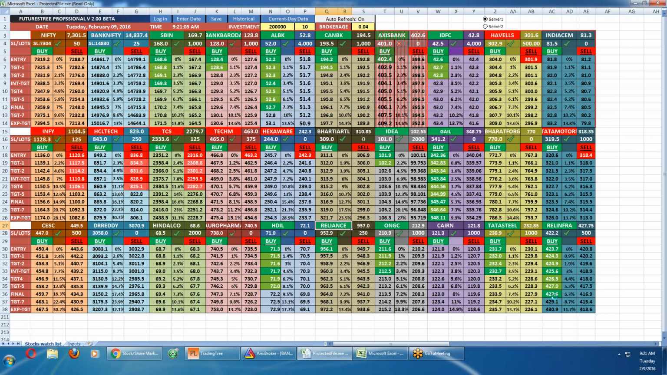So Rel Infra has done its final target. So Tata Steel, we have the intermediate target. So you can just check this Axis Bank, the data is not proper. So we'll change it to some other script. Let's change it to PNB. We have a buy in PNB.